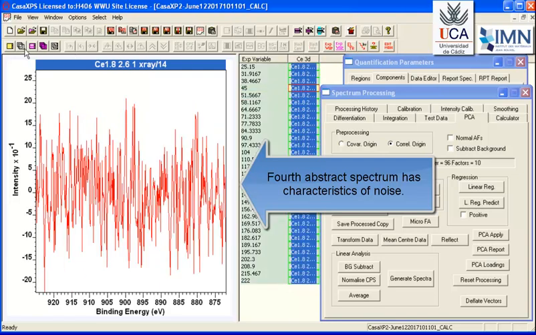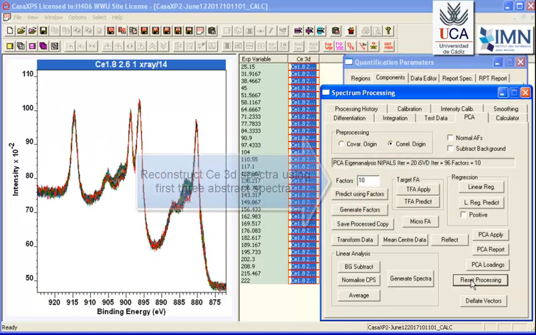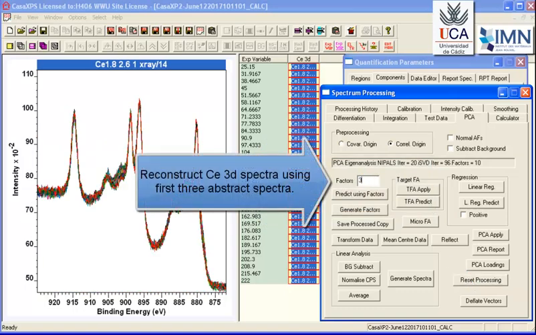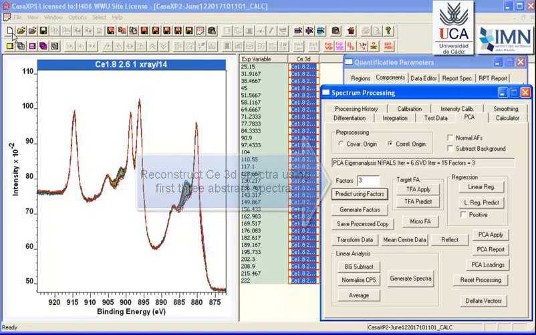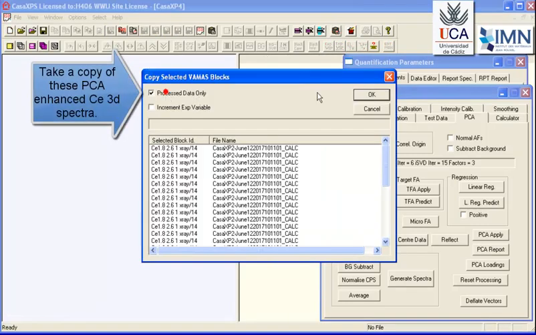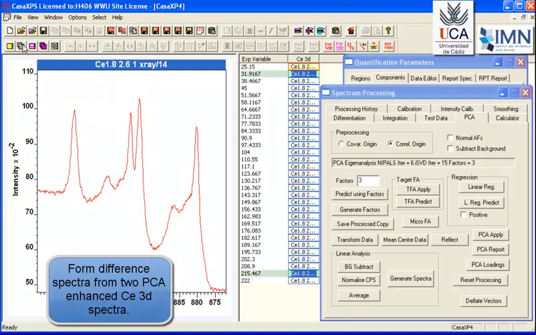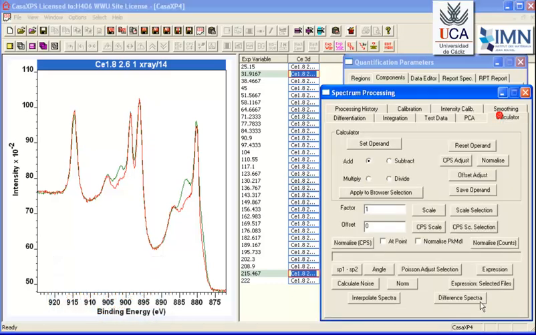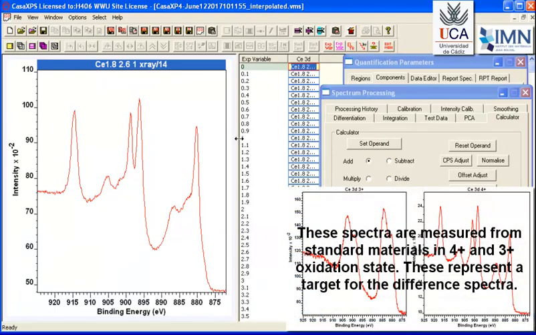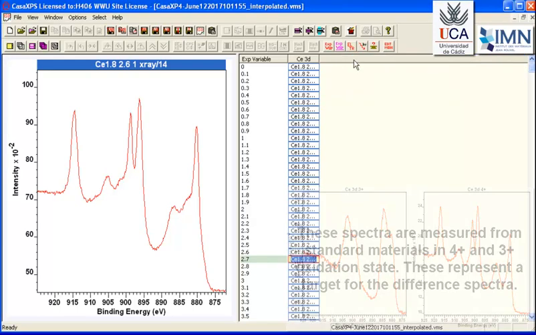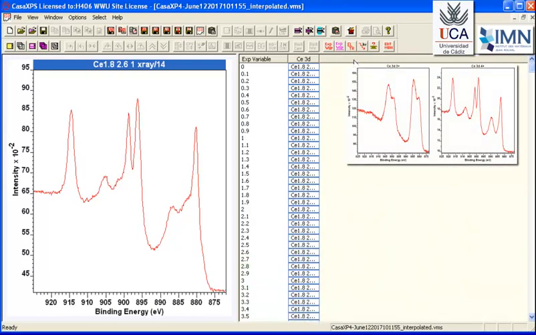So the PCA calculation here is indicating we've got noise in the fourth abstract factor. So we'll reconstruct the set of spectra using 3 abstract factors, and you can see that we get a fairly nice sequence of noise reduced spectra from which we can do further calculations. And in this case, the calculation is going to be a series of different spectra. And the idea of the different spectra is that we should be able to eliminate perhaps some of the reduced form of this cerium and enhance the original state of this cerium before any reduction.